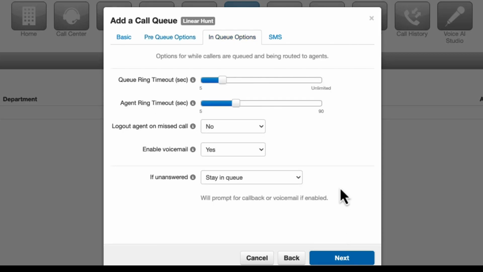The in-queue options will change slightly, depending on which type of call queue that you are creating. Edit the options based on the needs of your call queue. Queue and agent ring timeout. Depending on the type of queue that you have chosen, one or both options will be displayed. These options are for customizing how long the queue will present the call to an agent before moving on to the next agent, or how long the queue will keep the call in the queue before sending it somewhere else.